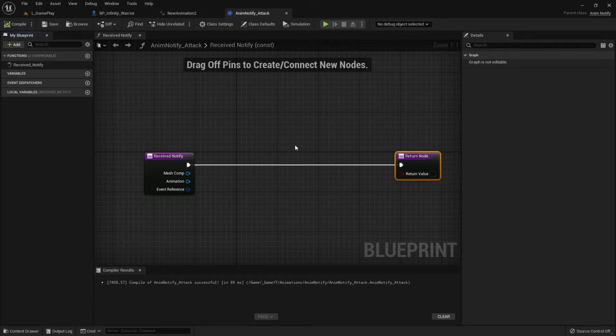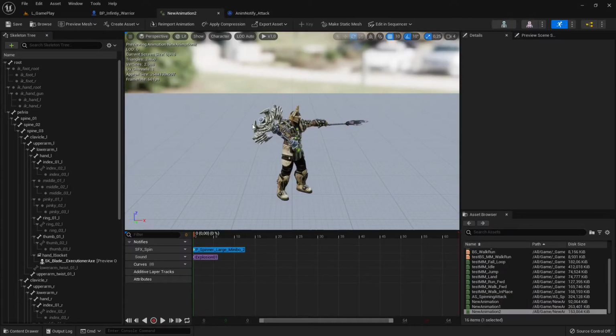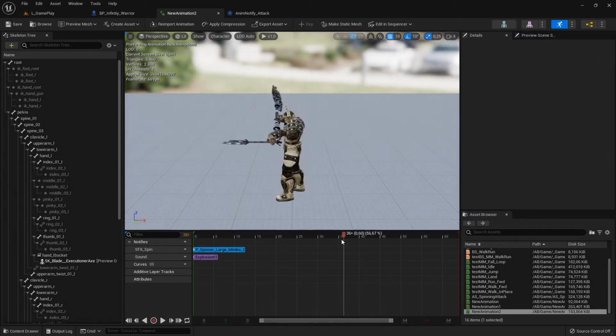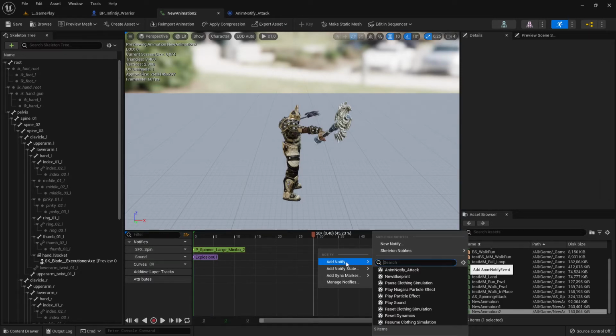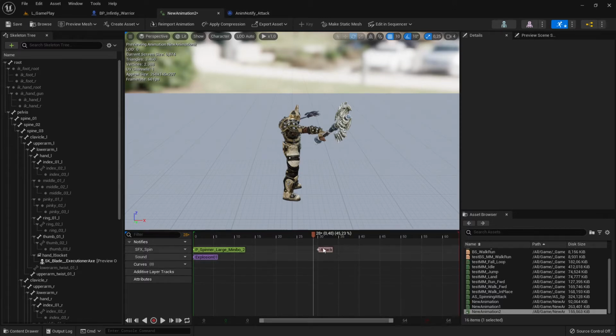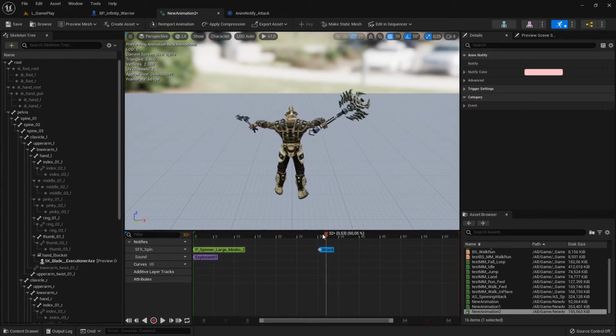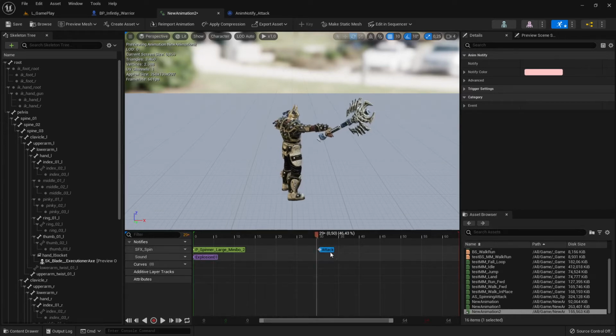But before we do that, we go back to our animation sequence, and here I want to show how to add perhaps something new at the end. Let's say I click, very important, right click here, and then I go to add notify, and of course I have to find this. For example, how I'm finding this, we have named it AnimNotify, and here AnimNotify attack, it's on top, and you can see this attack is now attached here, but when we open this one, it has nothing.